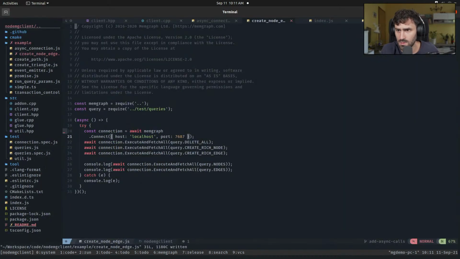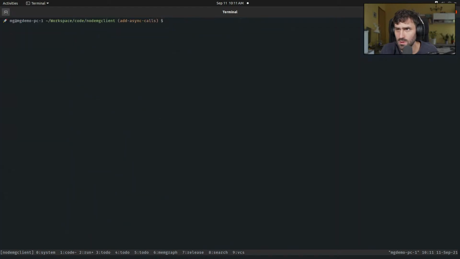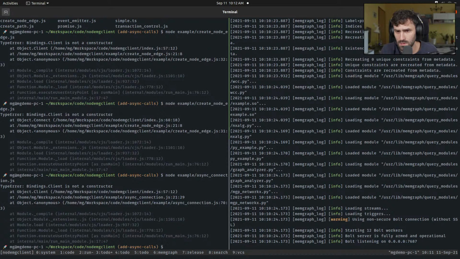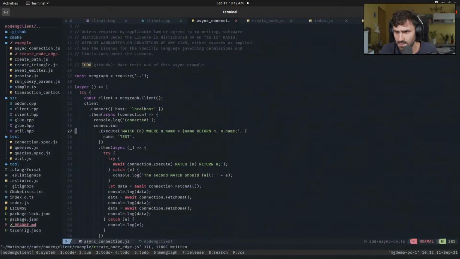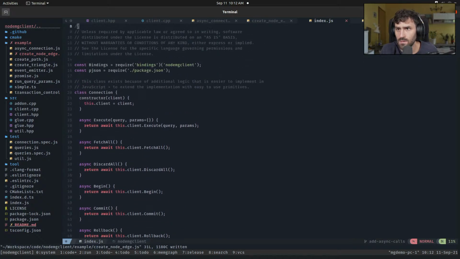Bindings client is not a constructor. Now we have an issue. What about this? Does this work? Hopefully yes. Node example async. Where is that, index.js 57? Index.js 57. Bindings client.